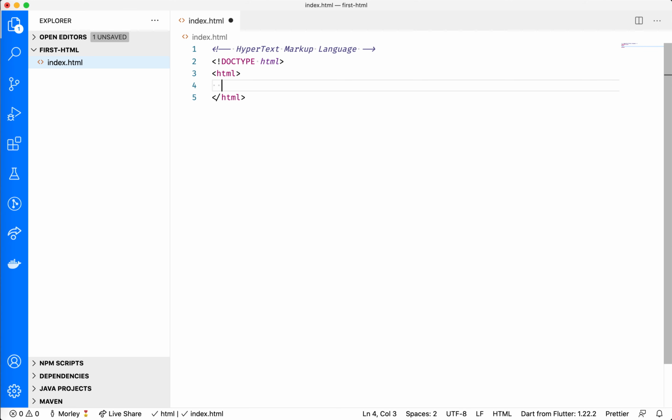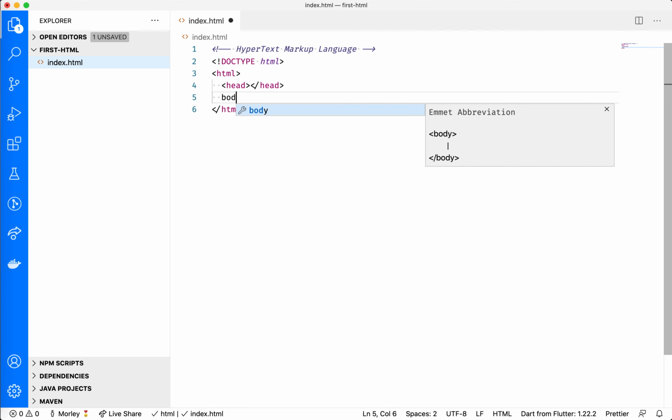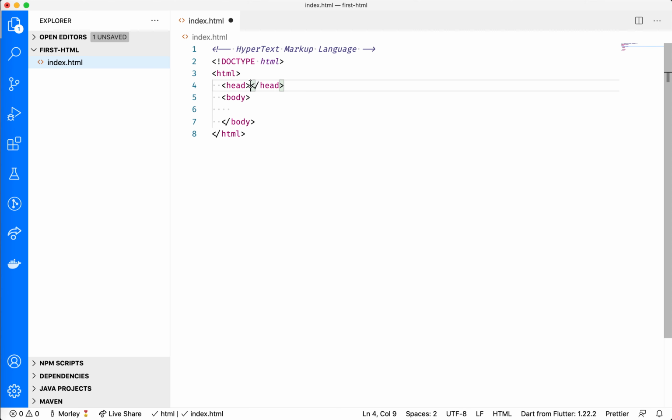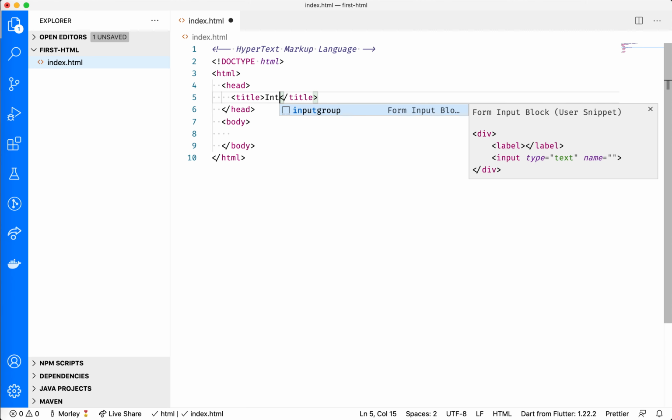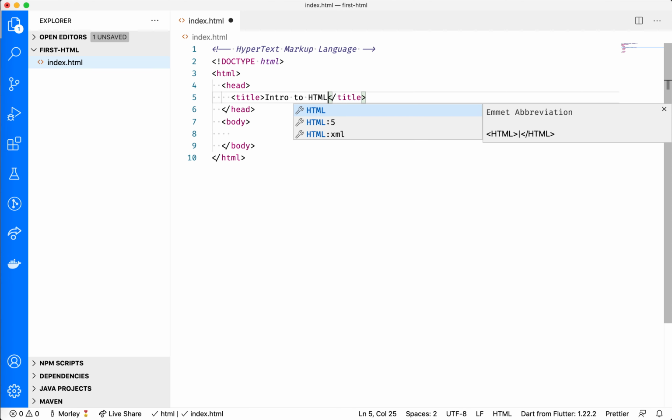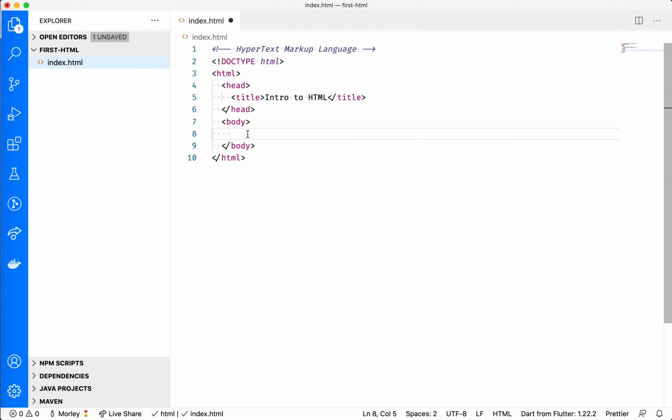So my document needs to have a head section, so I'll type in head followed by tab, and it also needs to have a body section. So again, I'll type in body followed by the tab key. Inside the head of my document is where the title goes. So we'll call this Intro to HTML. And then inside the body is where we would have actual content that you would see on the page.